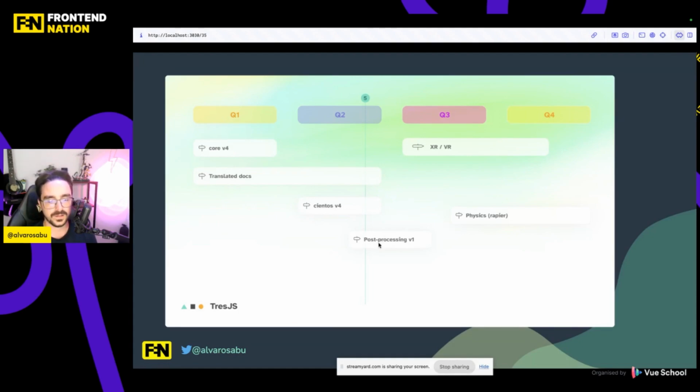And then we are going to launch the first stable version of the post-processing package. For Q3 and Q4, we are excited because we are going to start the package of XR and VR, so virtual reality with TresJS and Vue, and hopefully physics, so we can do games with it.